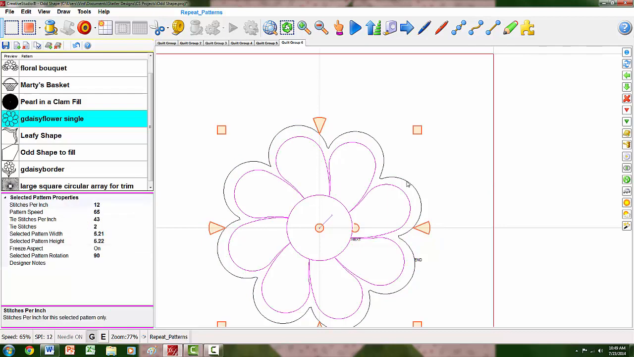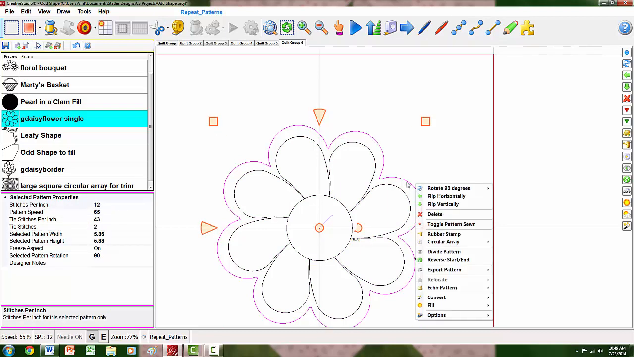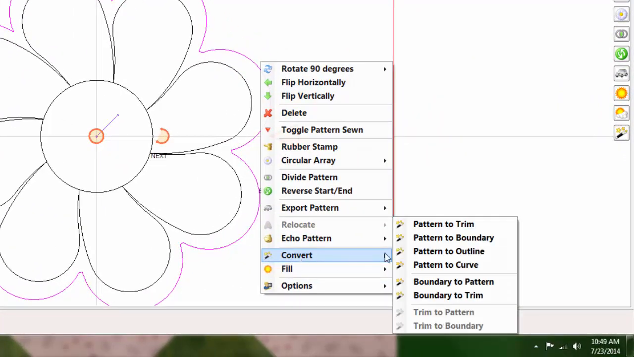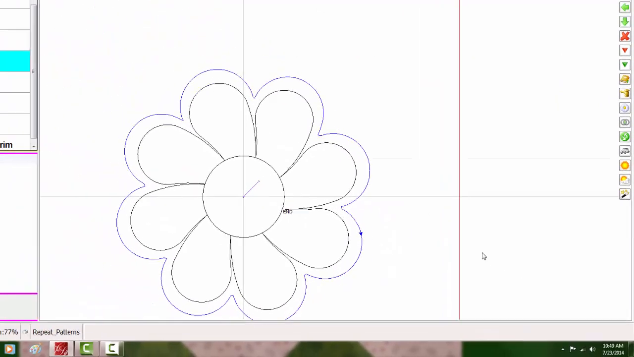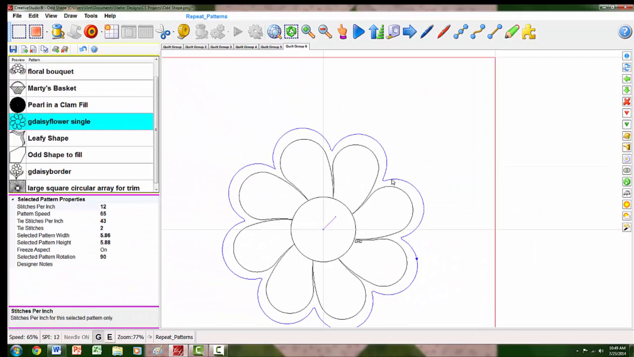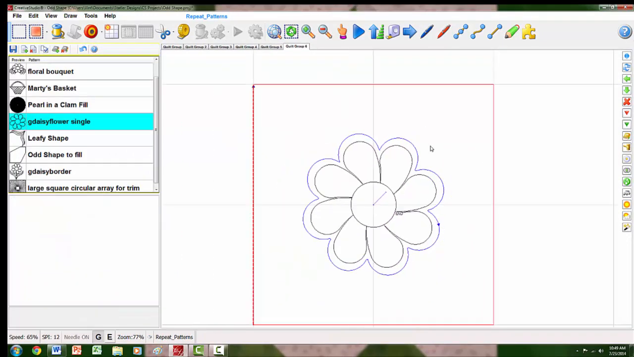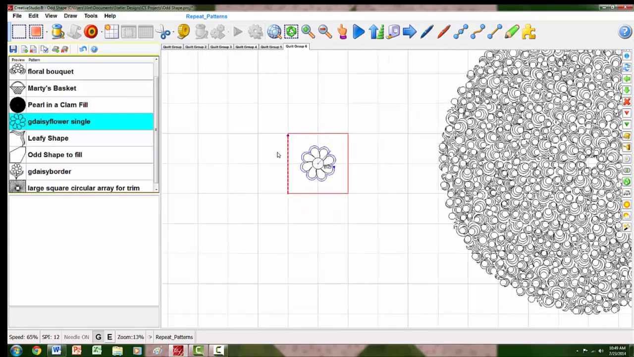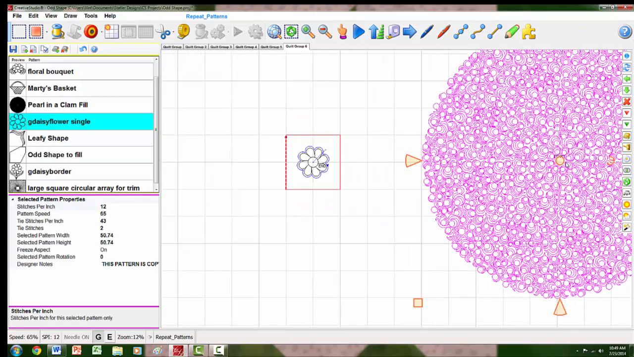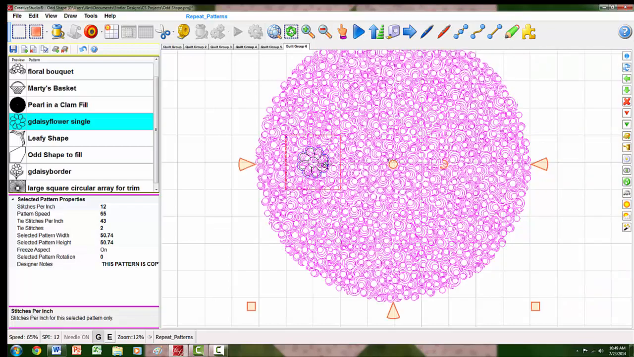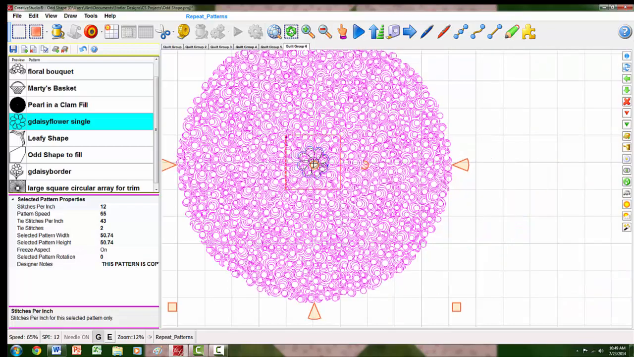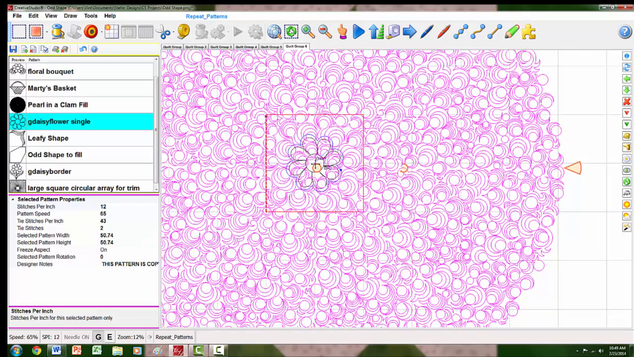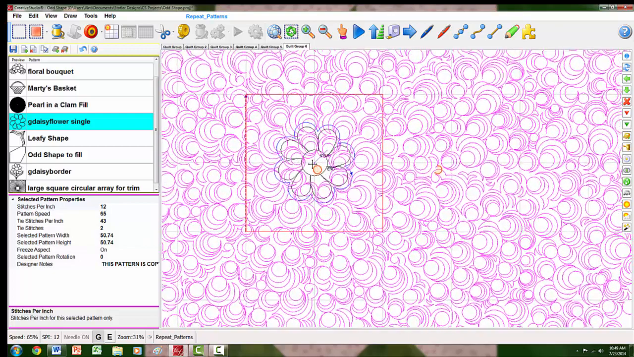Okay, so now I'm going to select that echo and I am going to simply convert it into a boundary. So now I have two boundaries. I have an inside boundary and an outside boundary. And I am going to put my fill pattern over top of this entire area, and I'm going to roughly center it. I have to scroll in here to see.